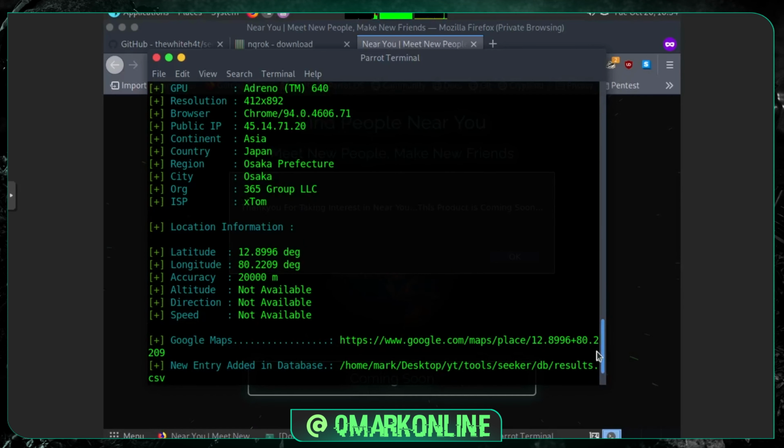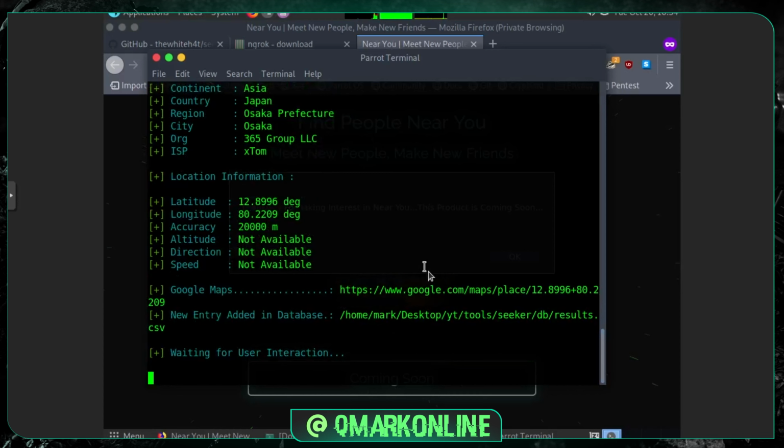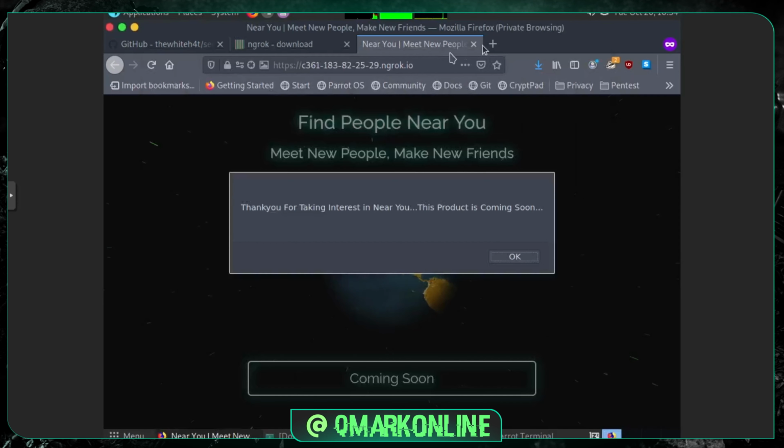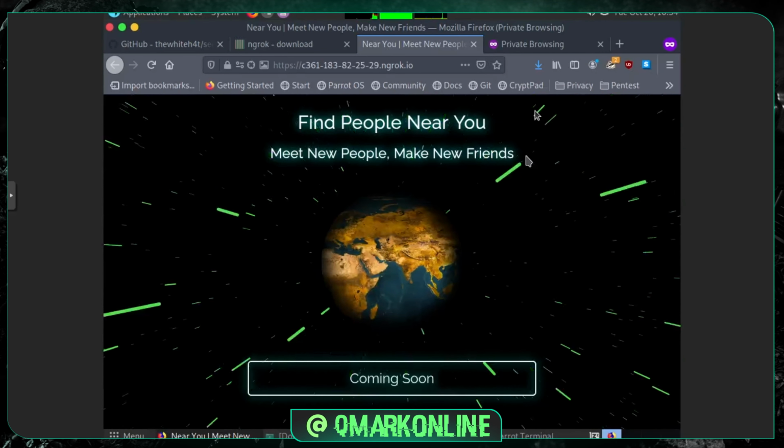Now here we can see all the information about this PC. As it has given me some latitude and longitude, let me open Google Maps and see what the location is. Let me open that in a new tab. So yeah, let me copy and paste that Google Maps link.